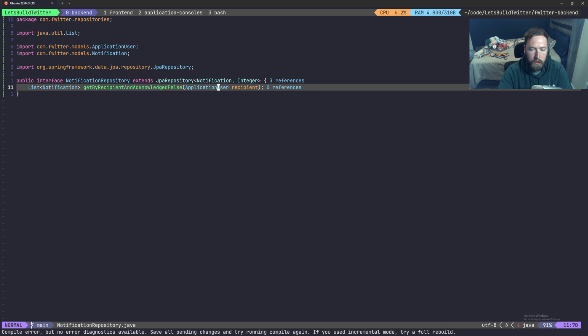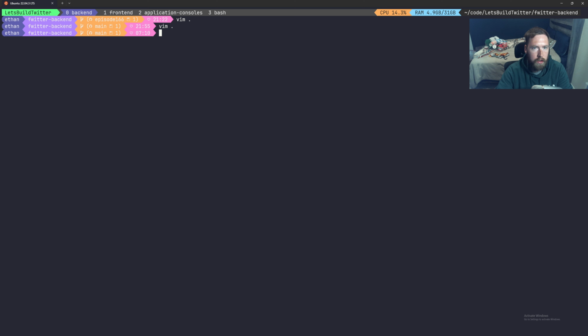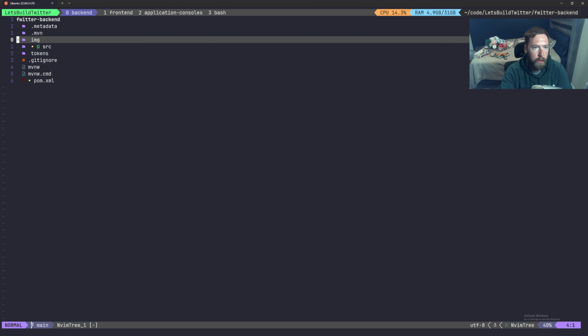Again, I don't know why Vim is being like this. Let's just go ahead and retry to start it. I don't know why it's being difficult.